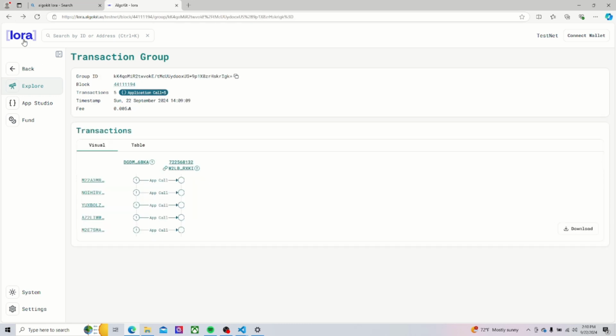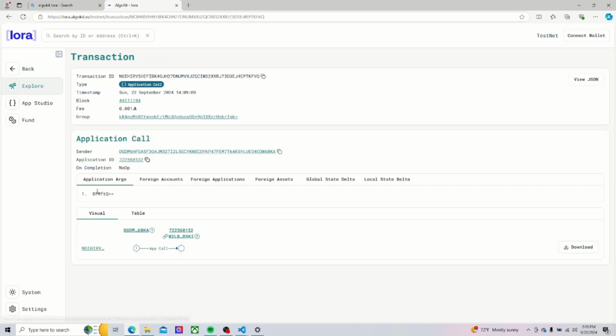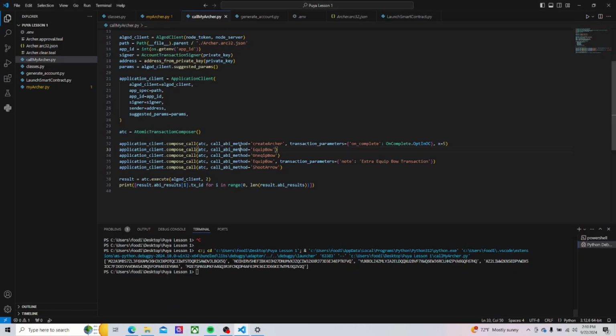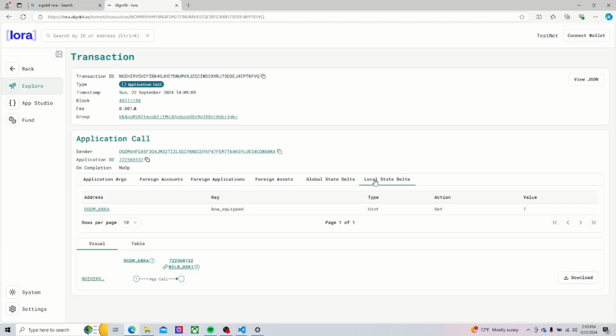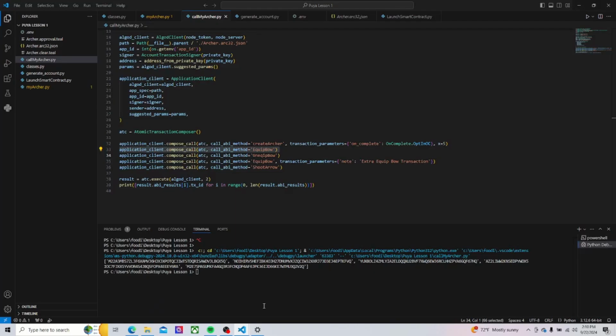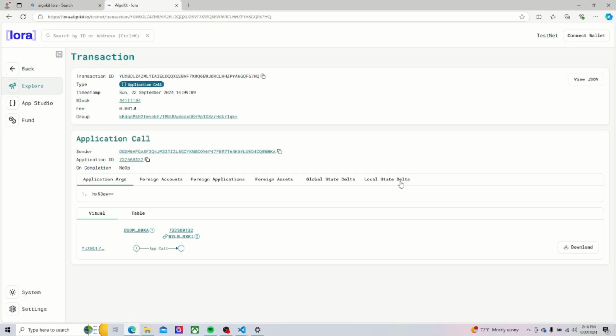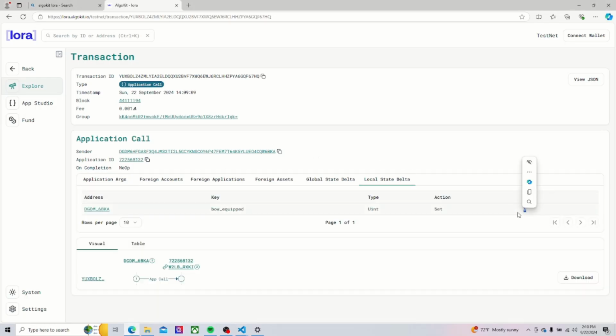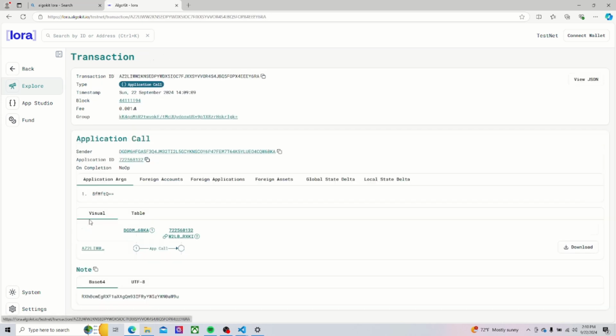And if we go back, we go to the next transaction ID. So the next transaction is equipping the bow. And if we look here, this will be a local state delta. Bow equipped is now set to 1, which is true. And then the transaction afterwards was unequipping the bow. So that means local state should be set to 0, which it is. And then the next transaction was equipping the bow again.